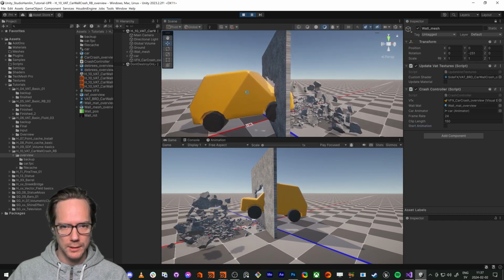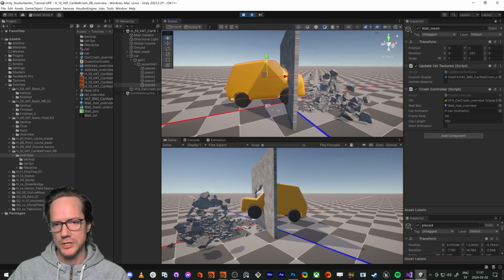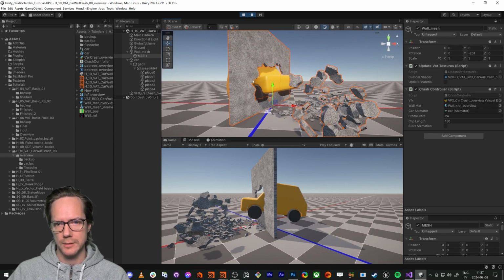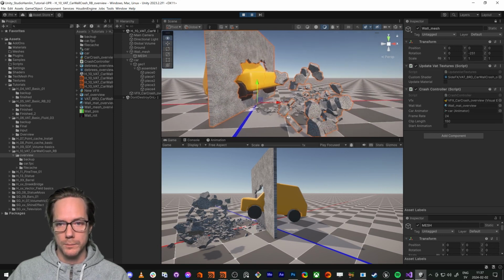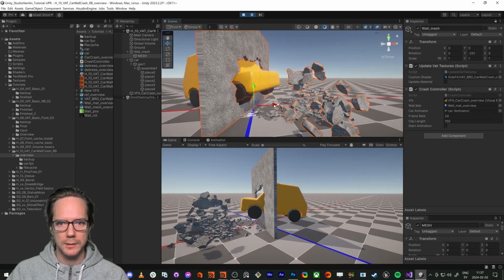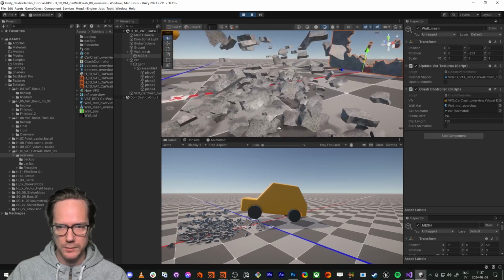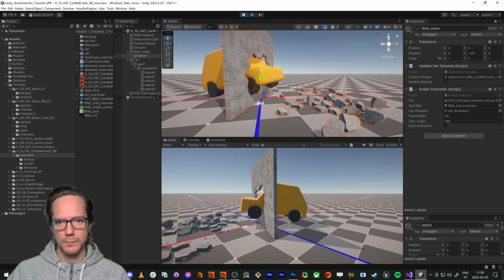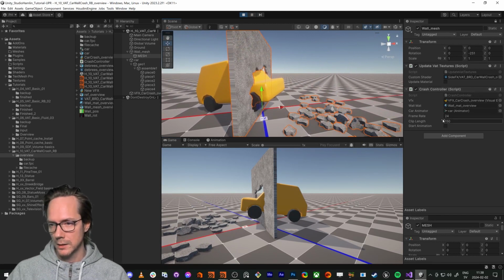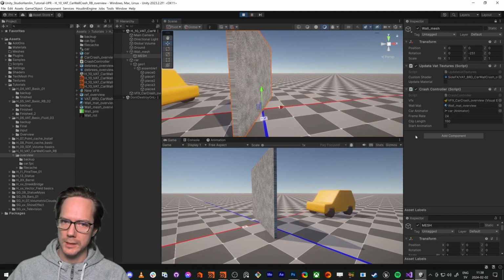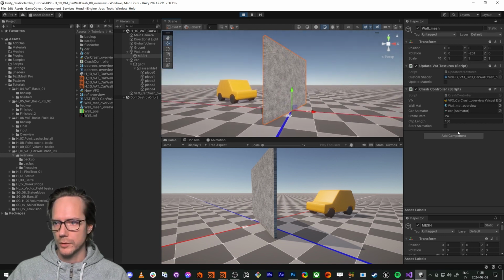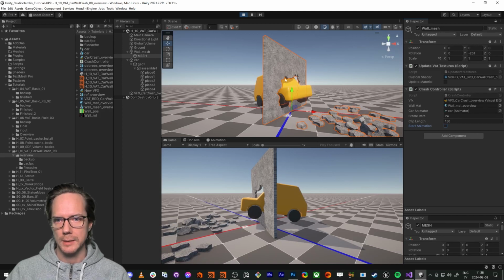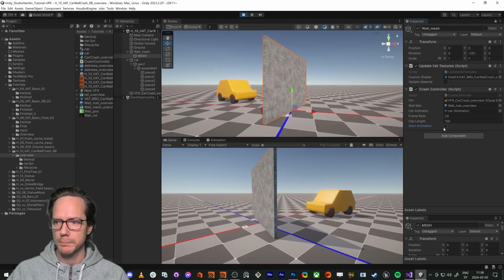So the car is an FBX file with animation in it, and the wall is Vertex Animation Texture. So it's an animation that we're gonna make in Houdini, and also you see here there is debris. So there is VFX graph doing stuff here, and I made a script here to control all of it. So we're gonna go through that as well. So this is what we're gonna do. And of course you can make it look real good, but I'm gonna go through the basics.